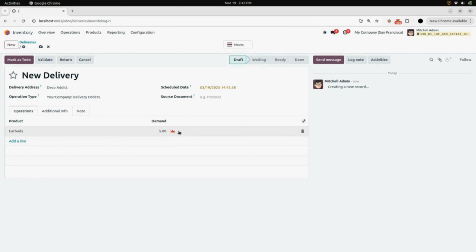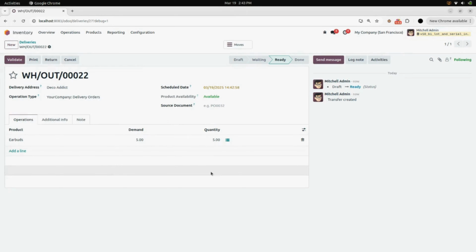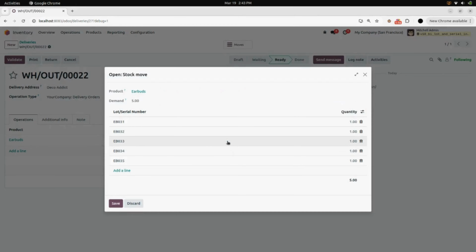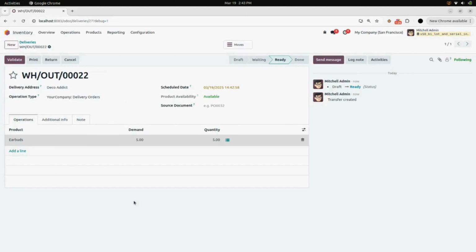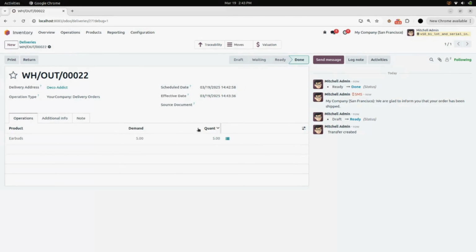Now here you can see that the quantity is not available. But if I save this delivery and click on Mark as to do, you can see the quantity is automatically updated to 5. And also there are 5 different serial numbers for each quantity. Now after this, say discard, and you can validate if you want to validate this delivery. So if any product does not have the on-hand quantity, with this module you can create a lot and serial number for that too.